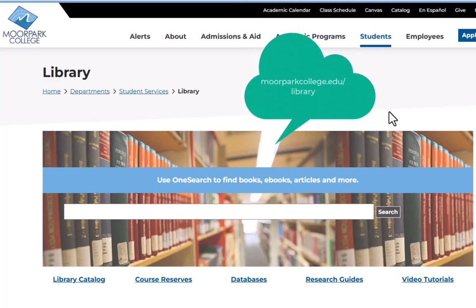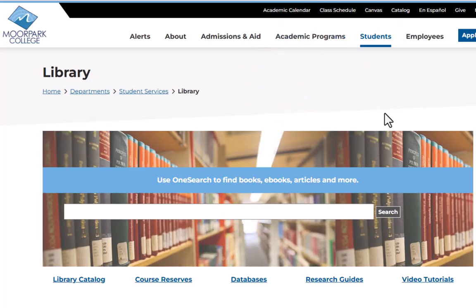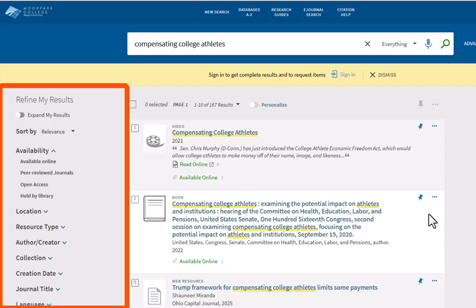To find an article at the Moorpark College Library, start with the library's homepage. Enter your search terms into the search box or OneSearch to find a list of our resources. From the results page, go to the left side of the page to find limiters under Refine My Results.